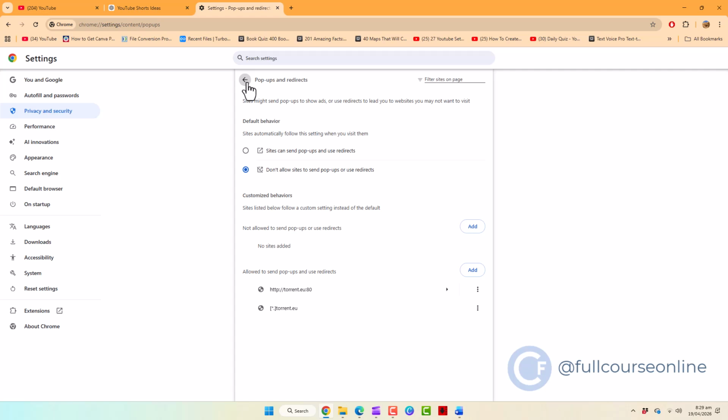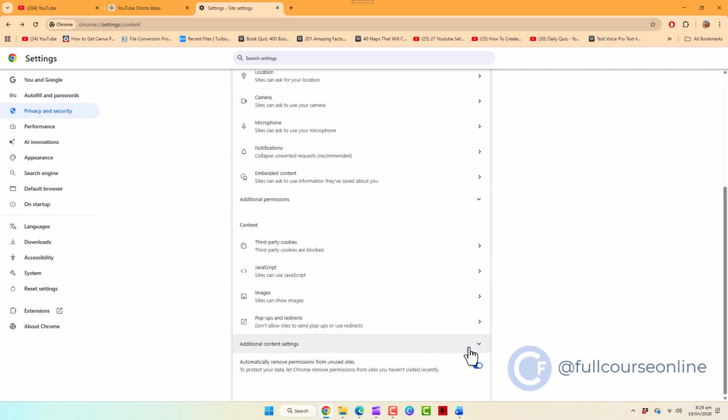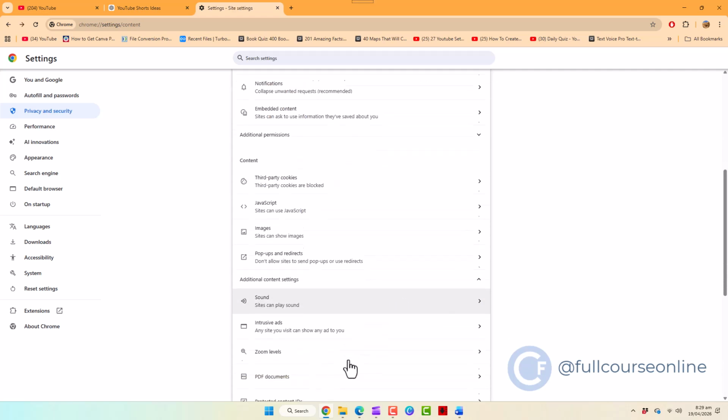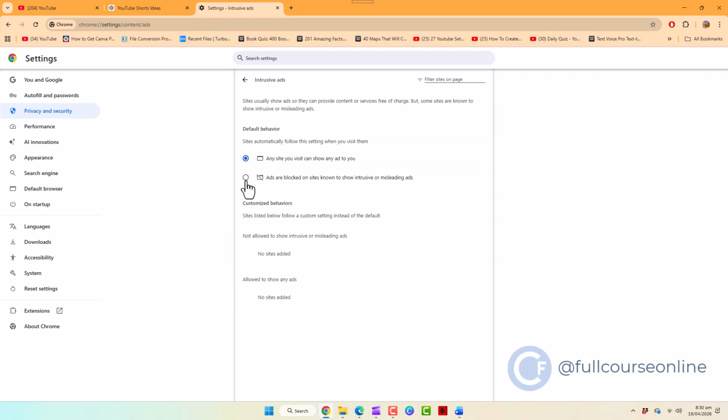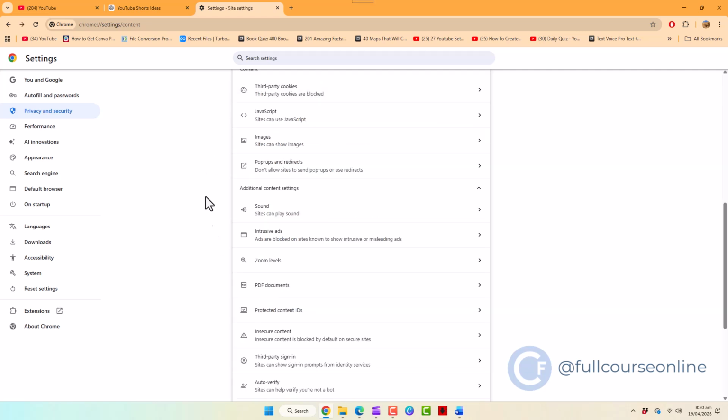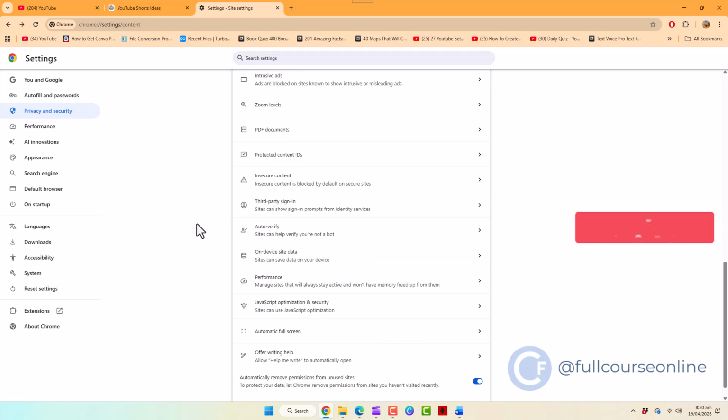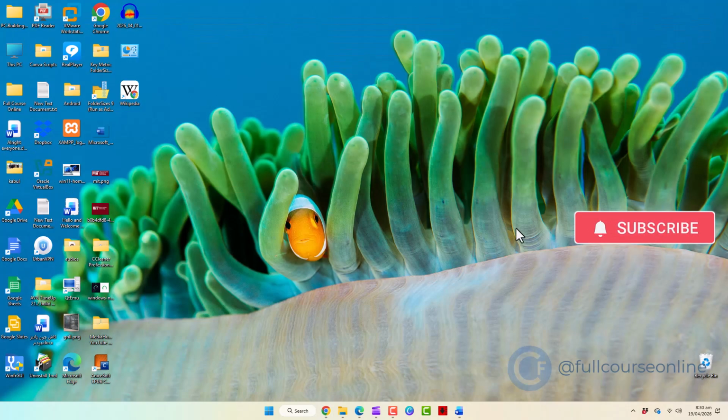Go back and now click on Additional Content Settings. Scroll down and select Intrusive Ads. Set this option to ads are blocked on sites known to show intrusive or misleading ads. This will reduce unwanted ads significantly. Although it will not block all ads, it helps block harmful and annoying ones. And that's how you block ads without installing extensions.